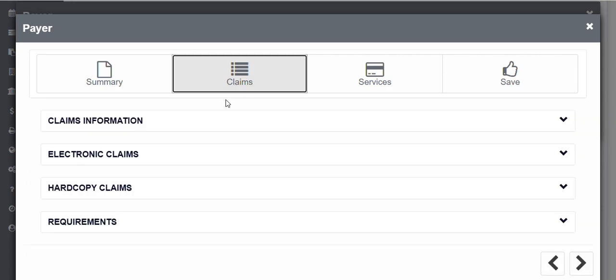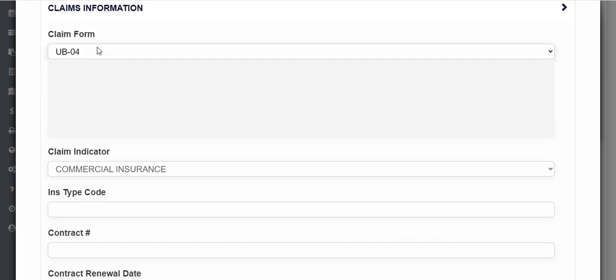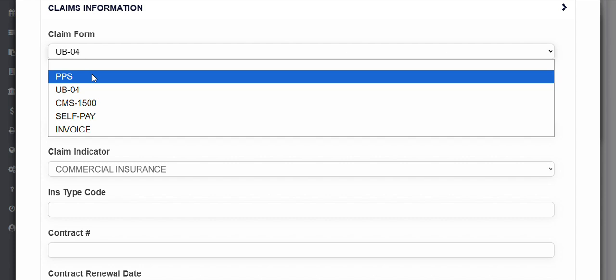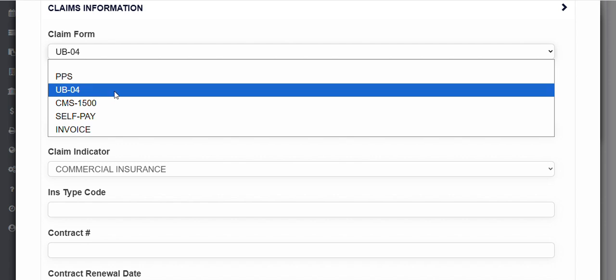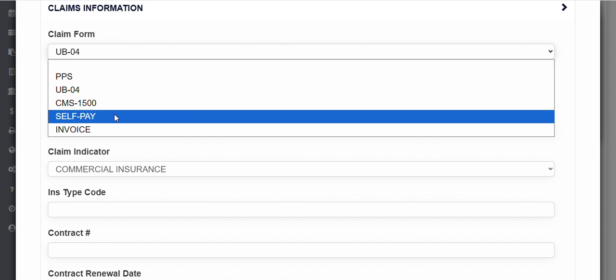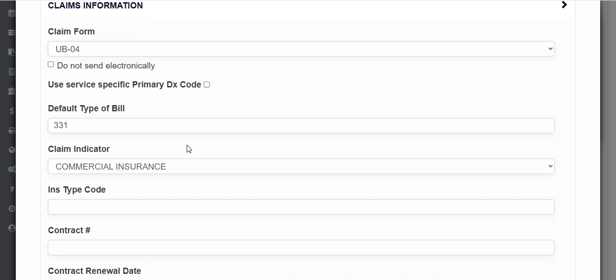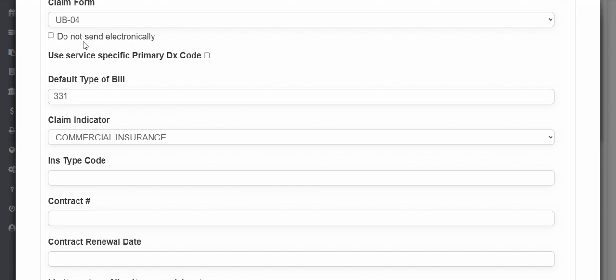On the Claims tab, you can control how your claims will be billed out of the system. For the claim form, you can choose to bill Medicare PDGM and PPS on a UB04 form. You can choose a standard UB04 institutional claim form, a CMS 1500 professional claim form, a self-pay statement, or an invoice statement. Each of those have their own formatting available. By default, if you're a healthcare provider, we will send your claims electronically if you have an integrated clearinghouse. You can choose to turn that setting off.